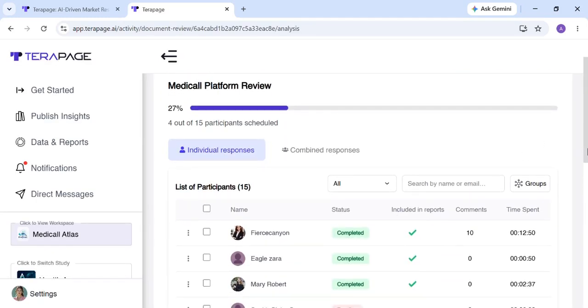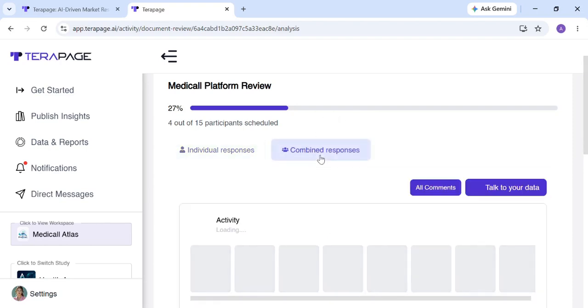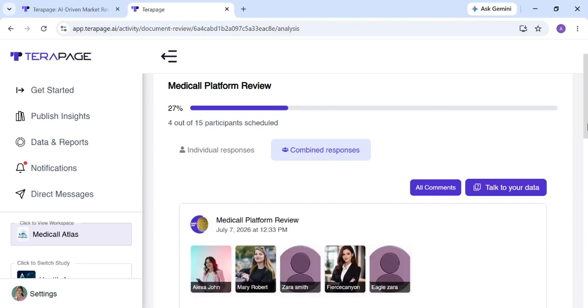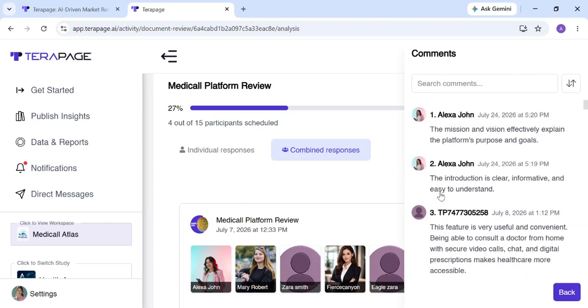The Individual Responses tab allows you to review each participant's response separately. To view responses in a consolidated view, click on Combined Responses. Once the page opens, you'll see the list of participants who have submitted responses. Select any participant to review their response.